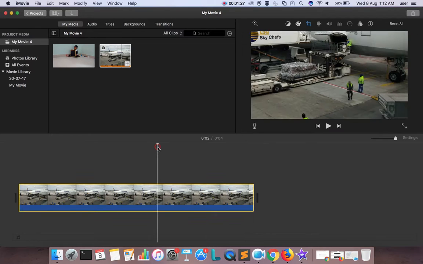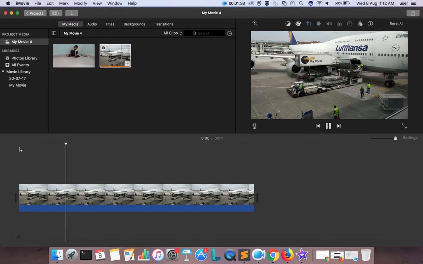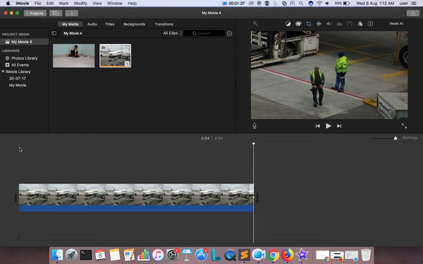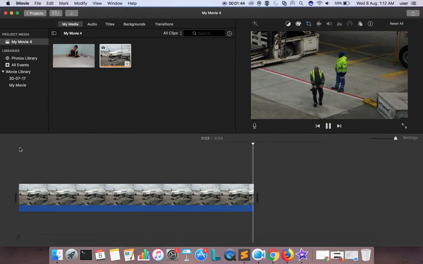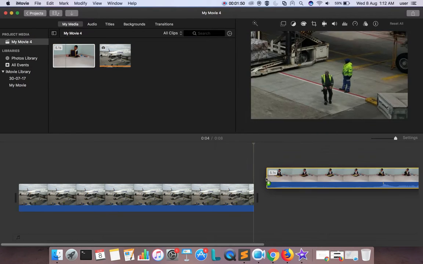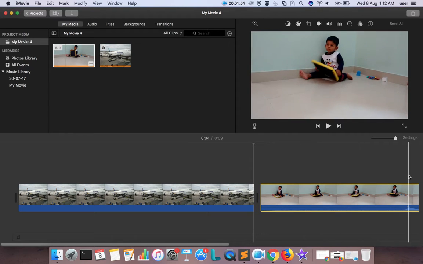So now let me play this image. See, now you can see the zooming action. So the same thing we can do in video also. So let me add this video to the timeline. So this is the video.